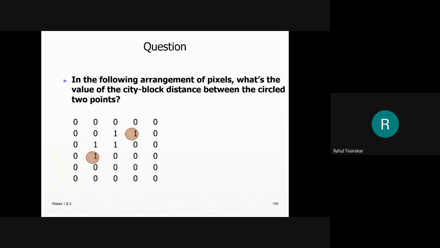Then the city block distance. Can you find the city block distance? Horizontal plus vertical, that is 4 units.